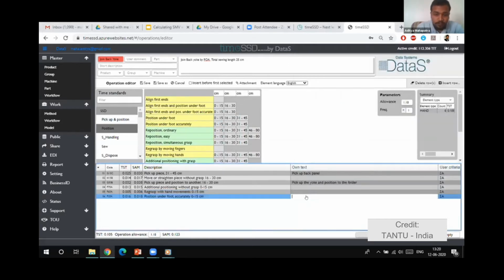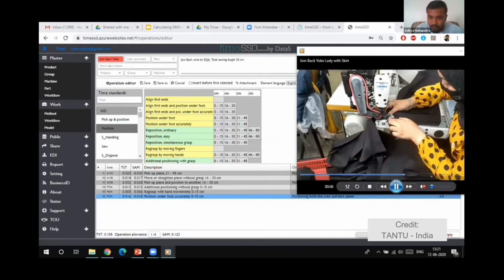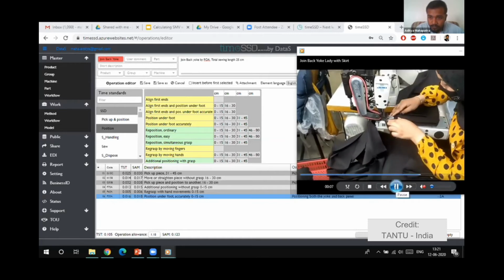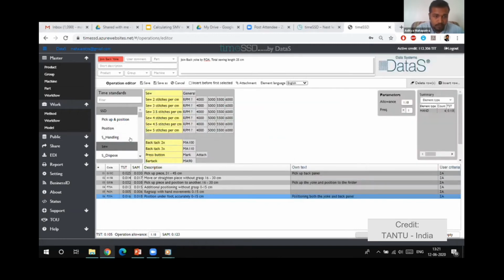Here the operator is actually positioning both the yoke and back panels so that the operator can create the lapsing. The operator has started the sewing and she is sewing here for 5 centimeter. Now for this sewing, we have to add one element here. We'll go to the sewing section.